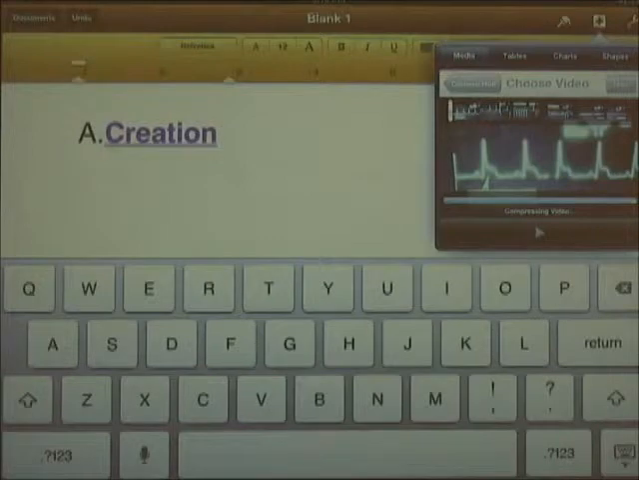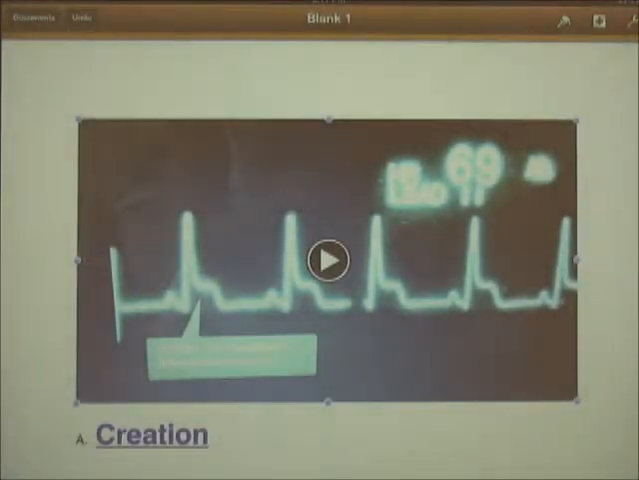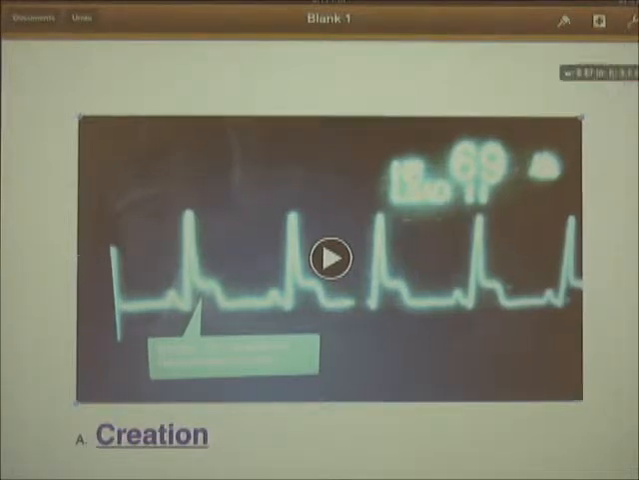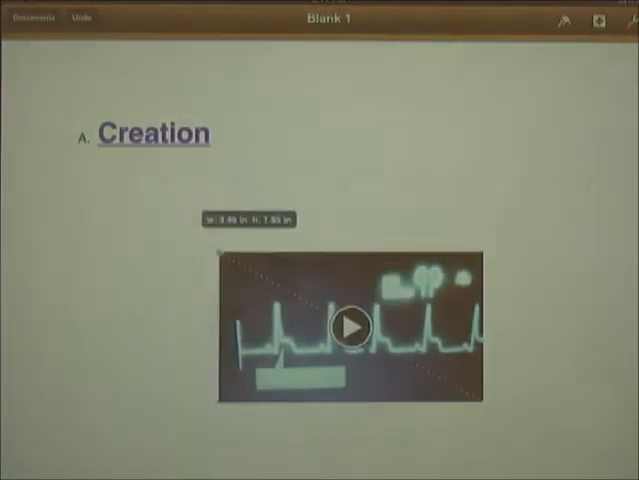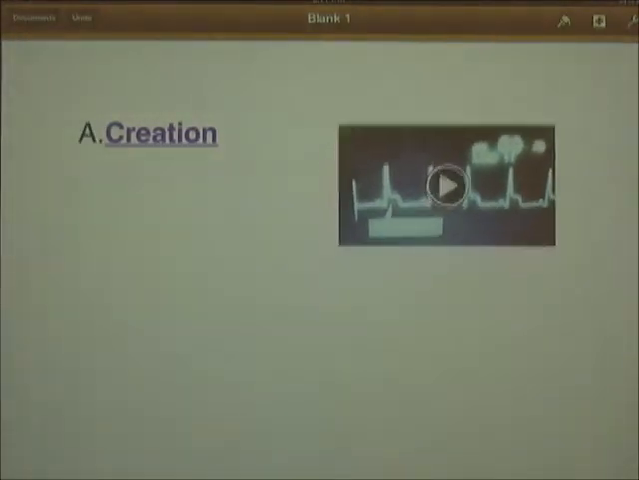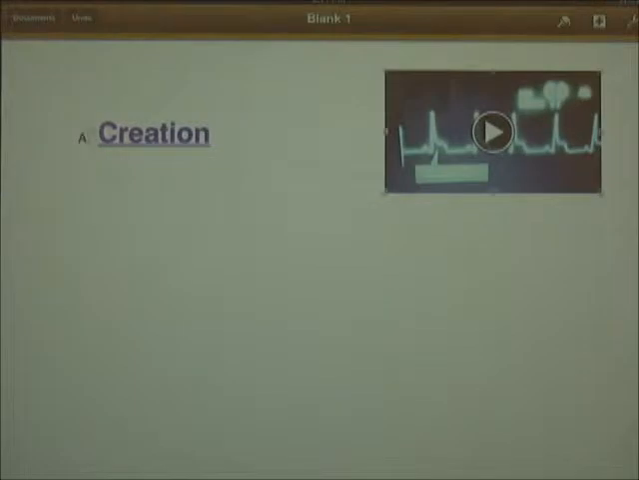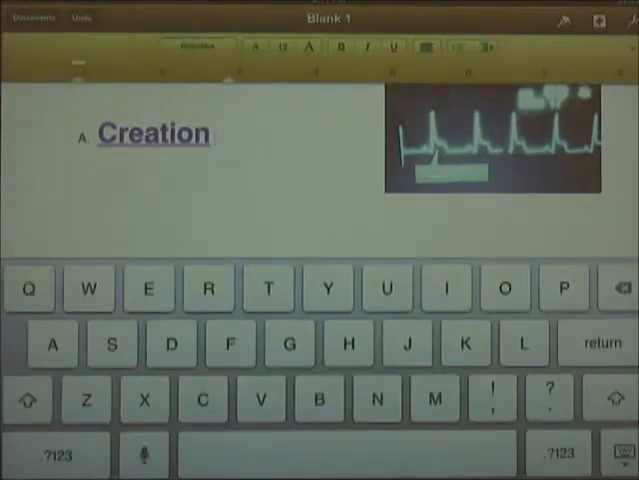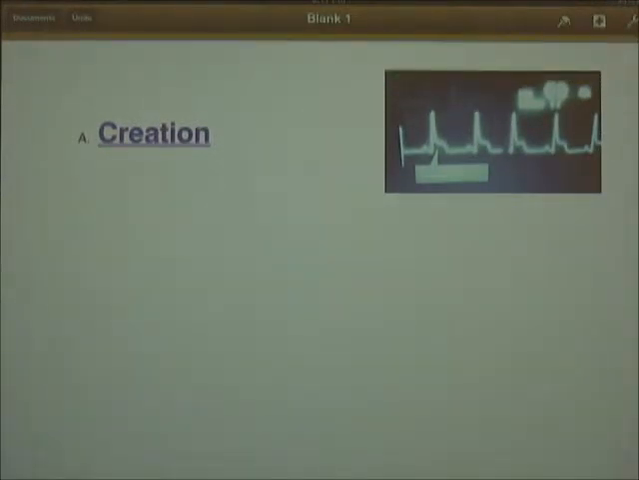Once that video is created, I can move it anywhere on my Pages document, and I can shrink it down. Here's your handlebars. Shrink it down if you wish. And I want my video here to the side of my documents. So here I can type my document information.